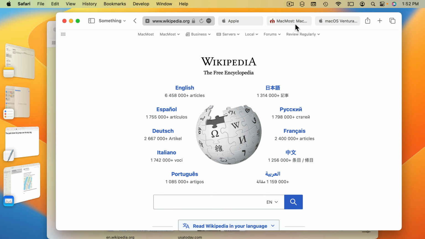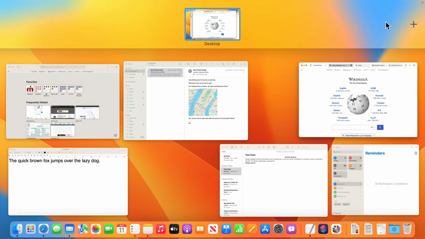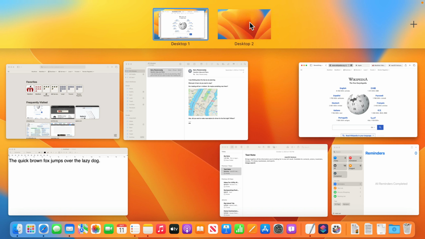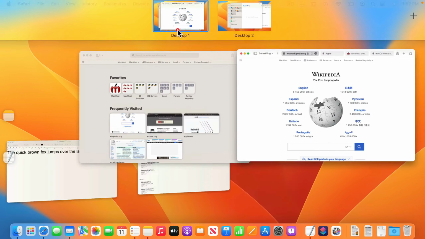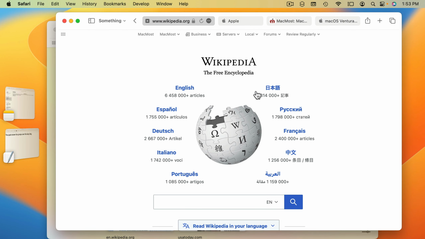Now what happens if you are going to use multiple desktops? I'm going to use Control up arrow and add another desktop space using Mission Control. And let's drag Mail over here and Reminders. And let's return to desktop one. And notice I only have three app sets now. This one and then Notes and TextEdit.